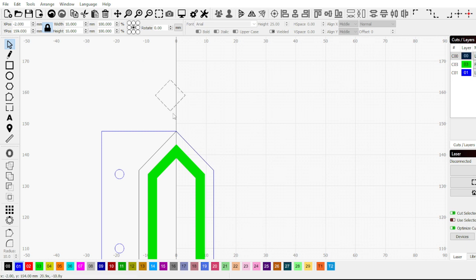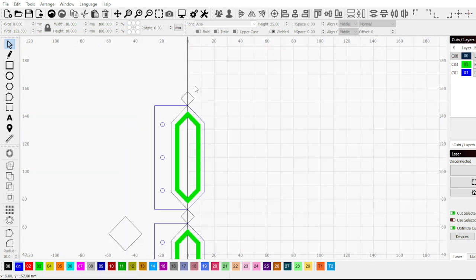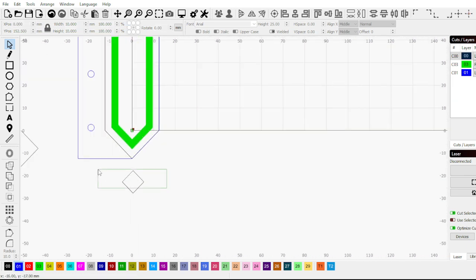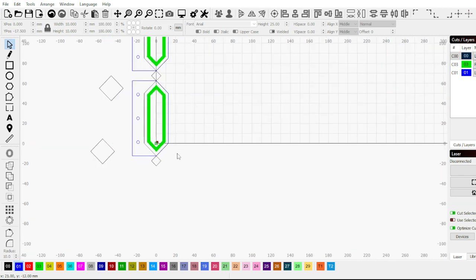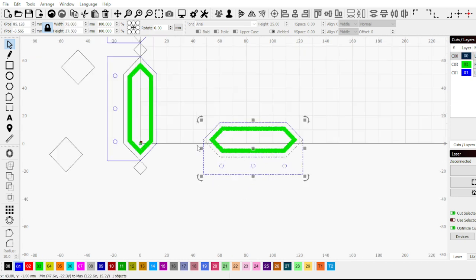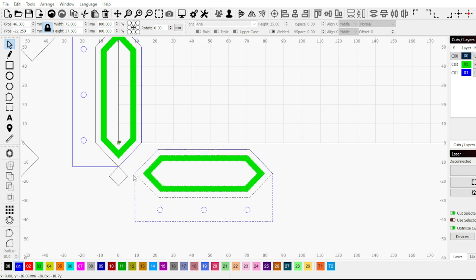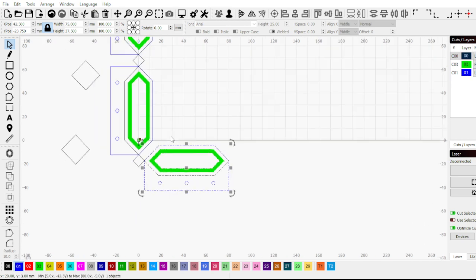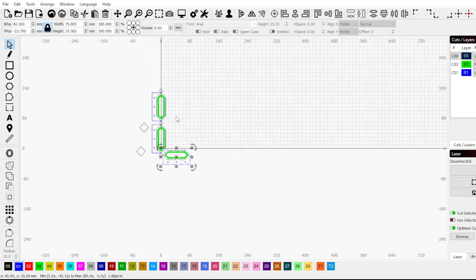Let's grab the bottom of this. There we go. Grab the top of this. There we go. Okay. Cool. And then let's copy this. Paste it and rotate it 90. There we go. And bring it right there. Cool. Looking good. Control C, Control V.